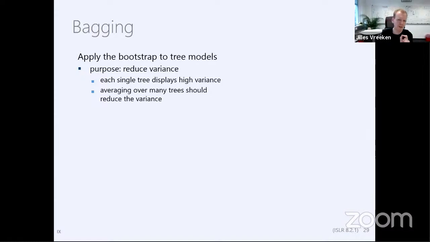So what is the purpose right now? So for normal bootstrap, it is to estimate what is the variance. I mean, how much can you rely on your estimator, right? Right now we're doing this differently. We're going to be using the bootstrap and then calling it bagging, okay, to reduce the variance of our models.